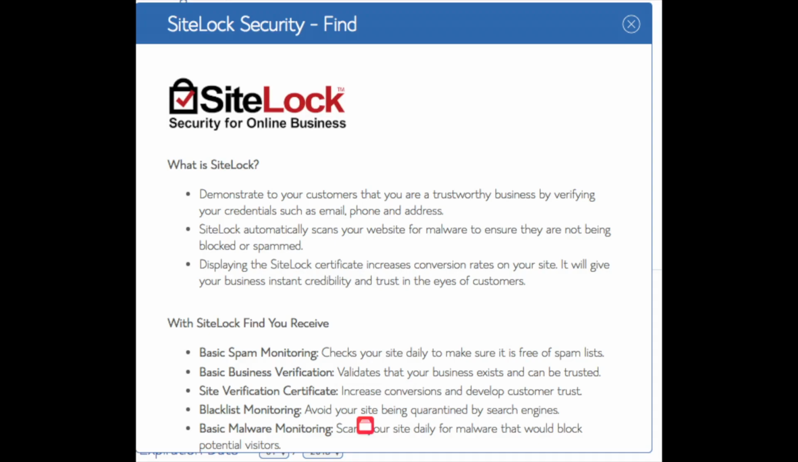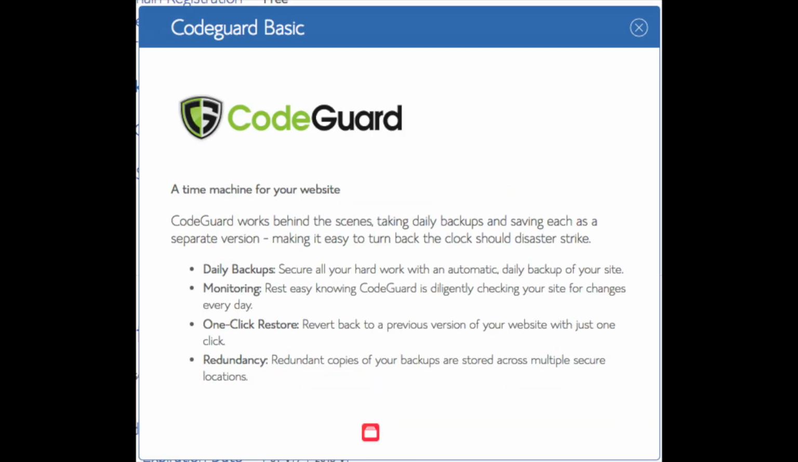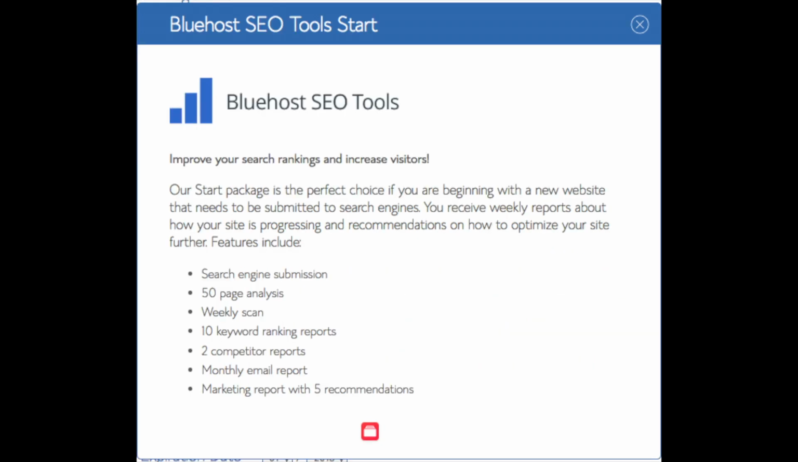SiteLock Security Find is security for your WordPress website and protects it from hackers. I'd unselect this as there are really good free alternatives. You'll see CodeGuard. CodeGuard creates daily backups and allows you to restore your site with a click of a button in case something happens. There are free alternatives that work just the same. SEO Tools Start, you can keep unselected. This add-on will submit your site to search engines and provide a report on your site ranking and keyword rankings. Submitting your site to search engines you can do for free.